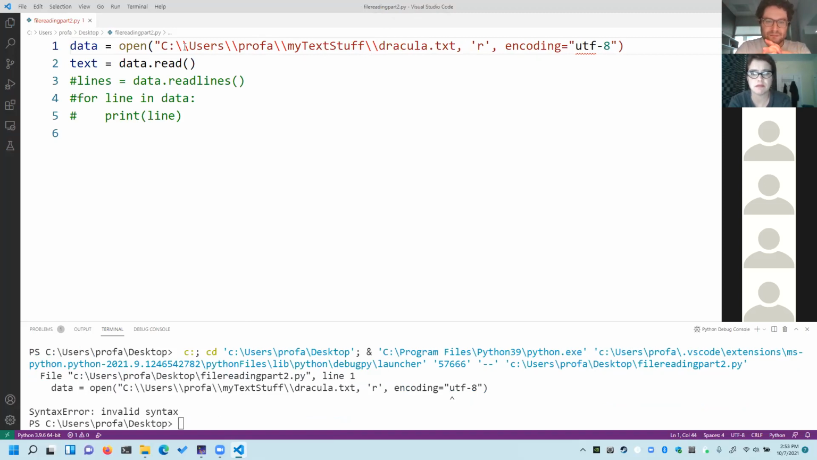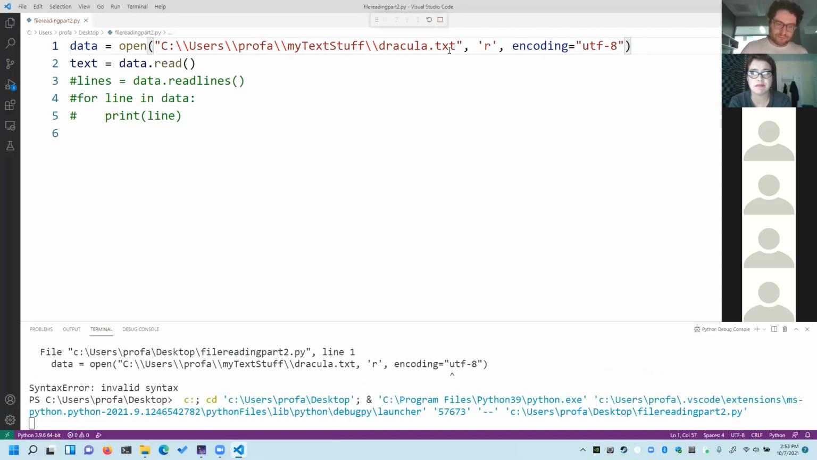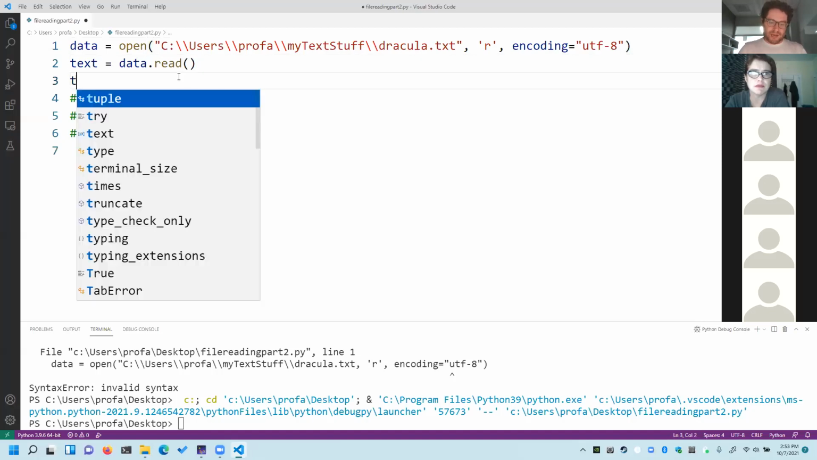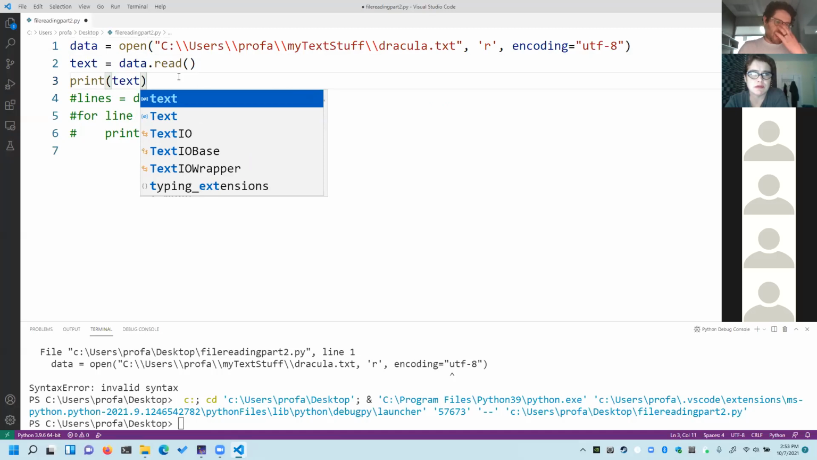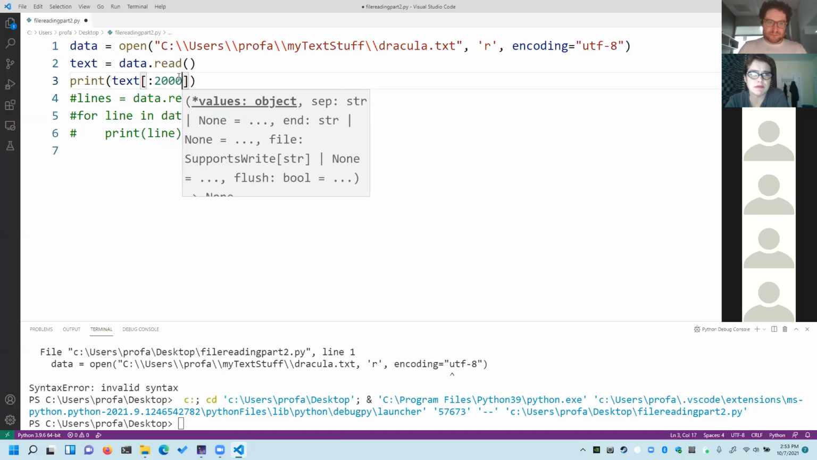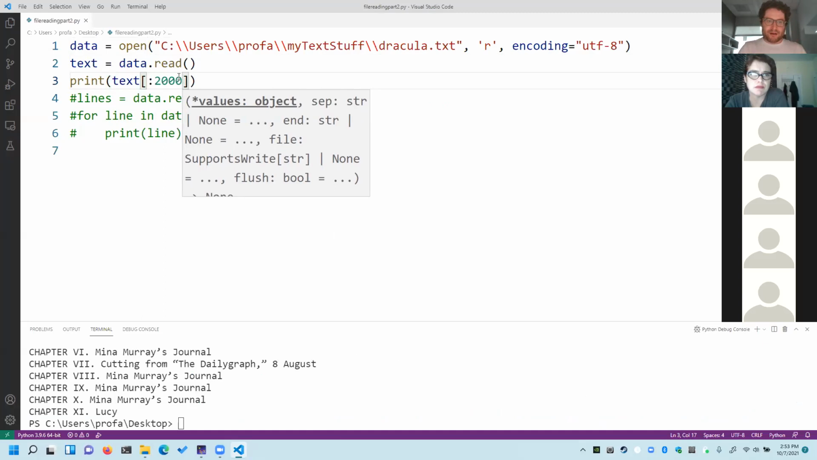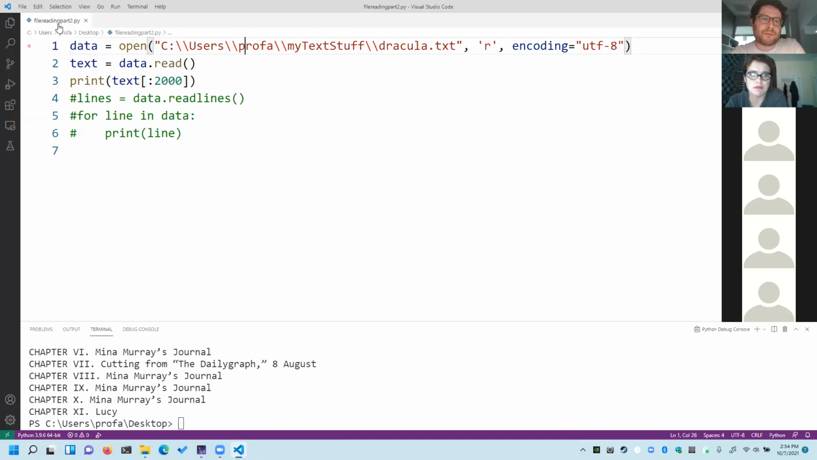Oh, and I have to do that as well. Okay. And doing this, it's able to read the file, right? I can print text, print the first 2,000 characters of this file. Great, awesome. So now the cool thing is that no matter where the Python file is on the computer, I can read the Dracula file.